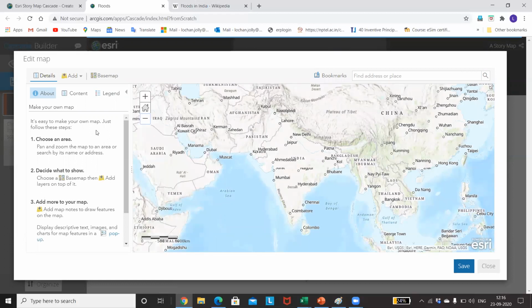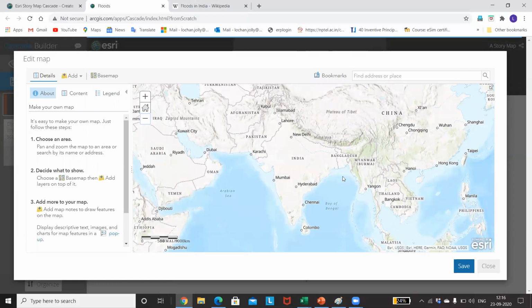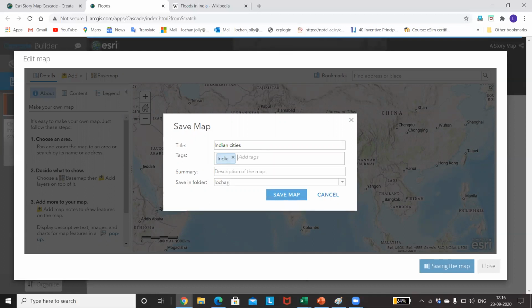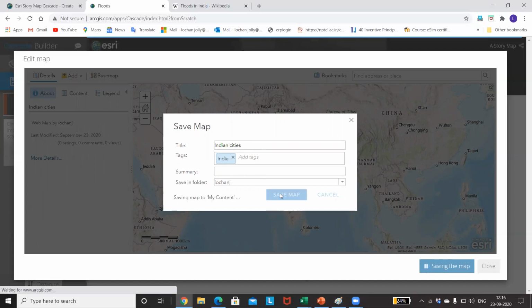I can save this map to my content and use it in my map. So I will say Indian cities, add a tag, some description if I want to, or save it in the folder. So it's in my folder that I save this map.